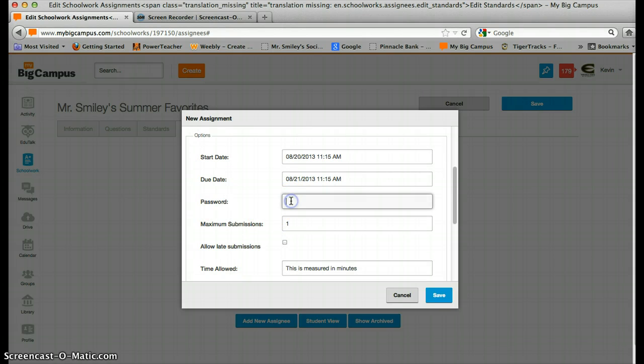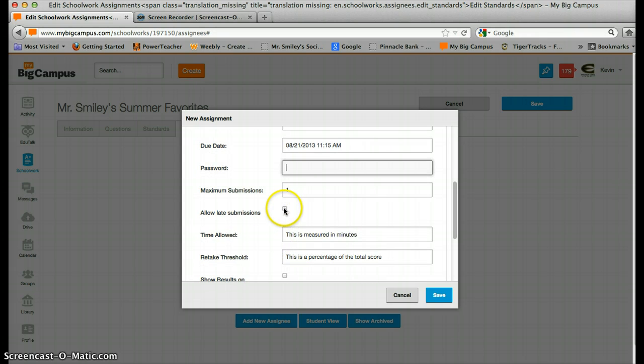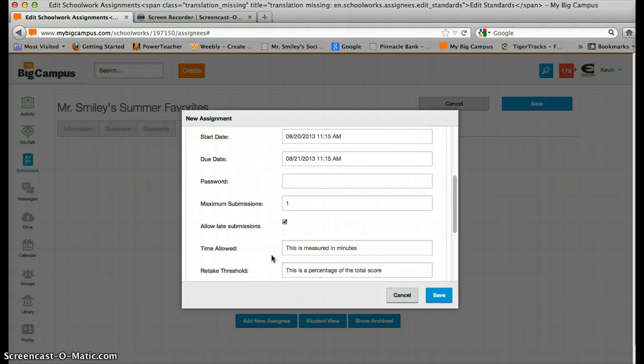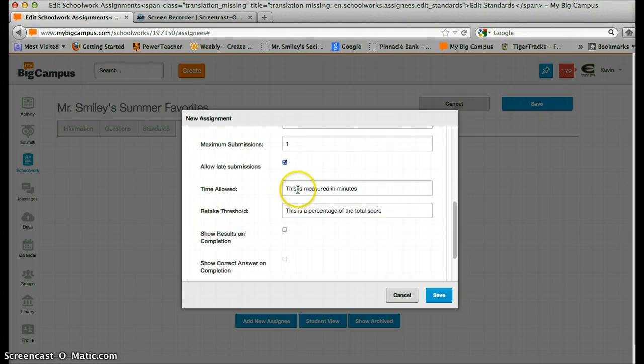If I wanted to give them a password in order to take the test, I could. I have never done that. Maximum submissions there. I always tell it to allow late submissions. I do let it do this because if a kid is absent and I want them to do it the next day or whenever they get back, that allows them to do it. If I don't allow late submissions, then I got to print one off and have them do it by hand and all this other stuff. So I always allow late submissions, and I usually just do one submission. Anyway, I'm not a big retake guy. You can give it a certain amount of time. Sometimes I do this just so kids know they don't have all day. And if you wanted to retake and all that.